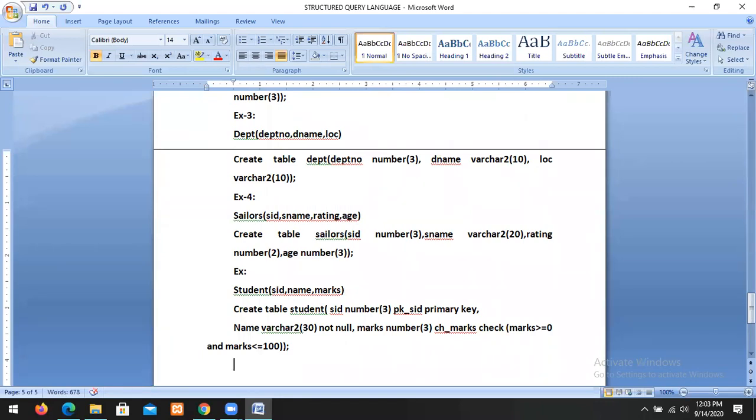So this is the way. When we create a table like this, create table student, student ID number 3, primary key, please assign a name to the constraint. You have to give the name to a constraint. Not giving a name is also possible. What is the advantage of assigning a name to a constraint?